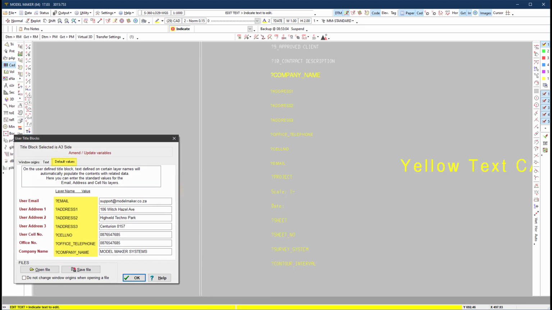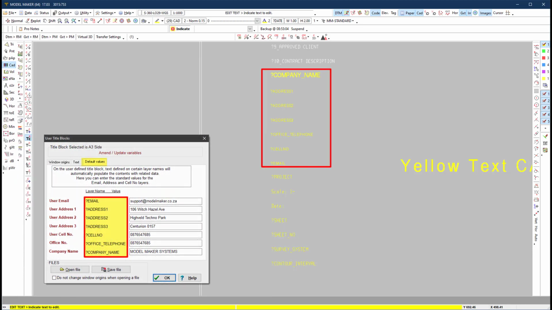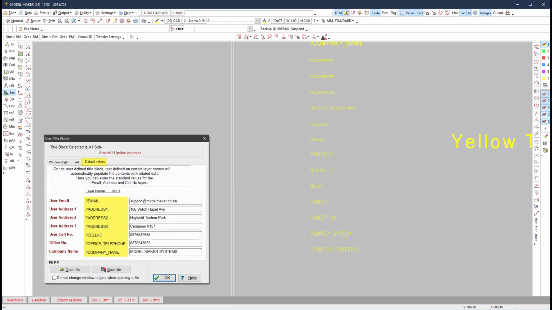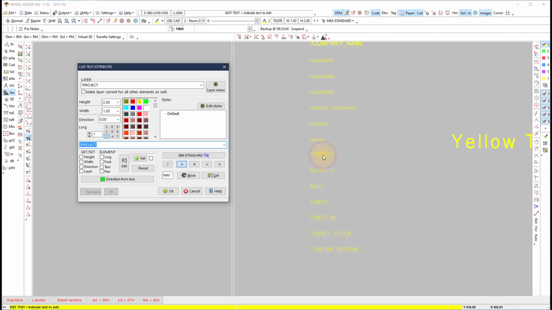Note, these yellow text, like the company name, address, etc., will be completed out of the list when we print and get the print pop-up. The project will take the active project description. You would type project: the software will add the rest.